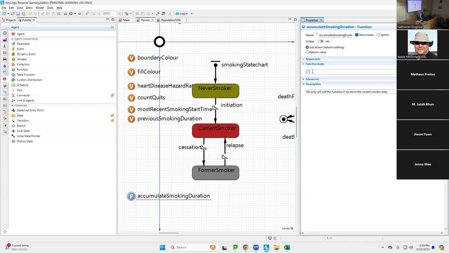Okay. So what are we going to do? Well, we're going to add to the previous smoking duration the current time we've spent in that current smoker state. How do we figure out how long we've been in that state? Can anyone say? If we're in that state now, what do we take? Yeah, darn right, between the smoking start time and now. Okay, so we're going to do previous smoking duration.